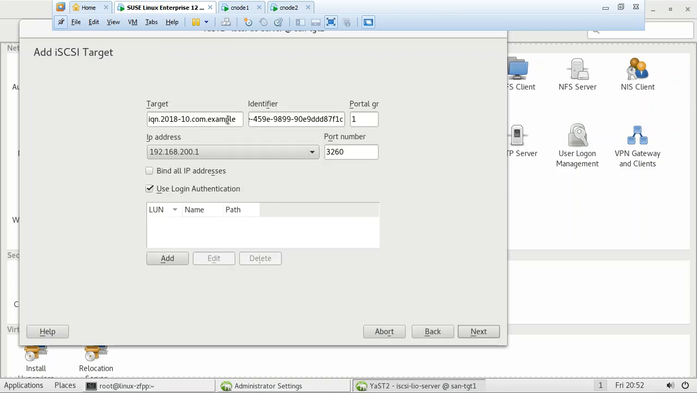My first target, I'm going to give it a name as com.ats, and my identifier, I'll not use something, I'll simply say it as target1. My IP address is this to be used, and don't use login authentication. Okay, bind all IP addresses, target1. Next.